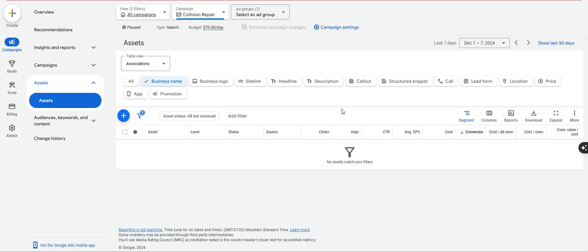Assets and extensions in Google Ads. Let's talk about them, how to use them, what each one means, and which you should be using for your Google Ad campaigns. If you don't already know, you can navigate to the Assets and Extensions tab by selecting the campaign. Make sure you choose your campaign. I recommend doing this at the campaign level and then navigating to Assets.